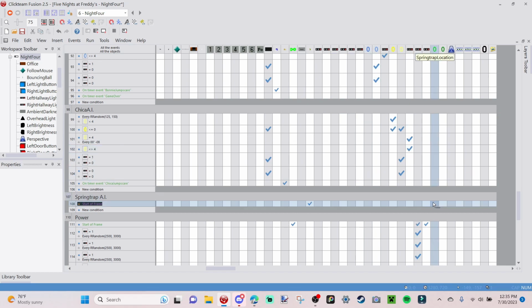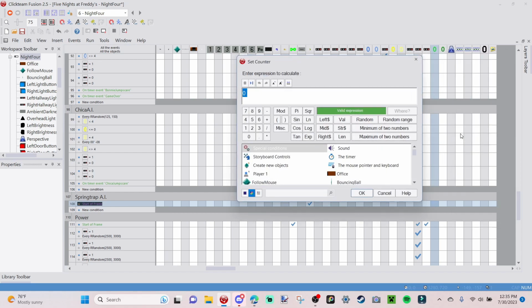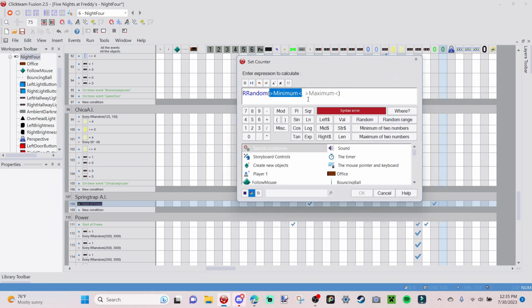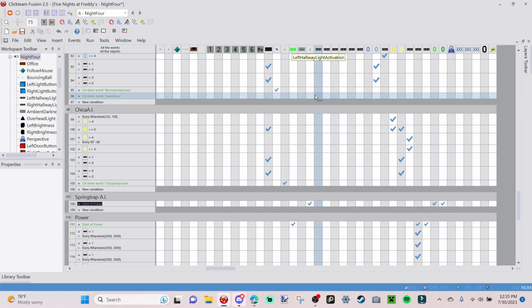We're going to go over to our Springtrap location, set the counter to 0, and then go over to Springtrap countdown, set counter to random range 100 to 200. Now you can make it whatever you want. You can put like 500, 300, but I'm only putting 200 as my second number.